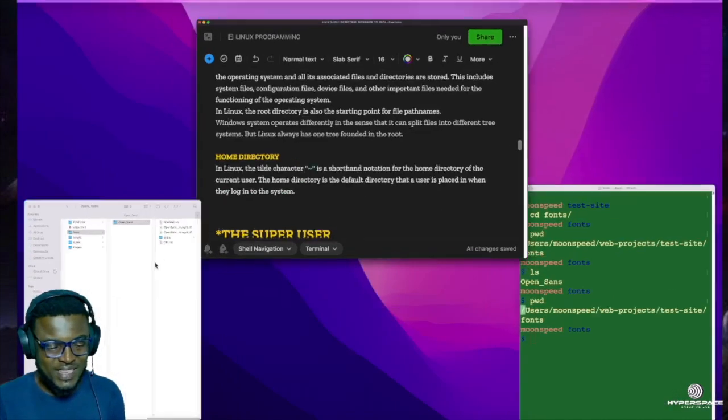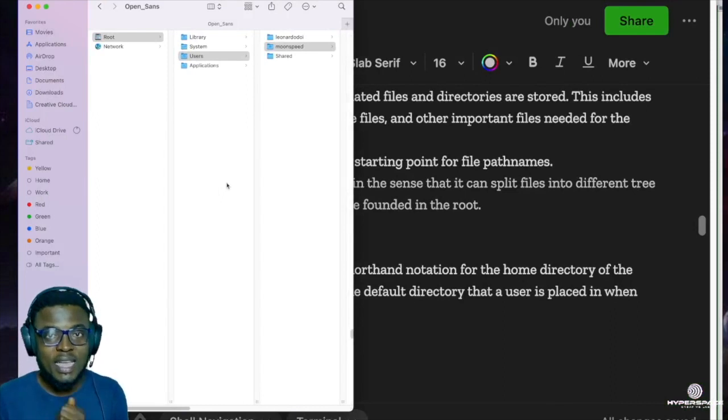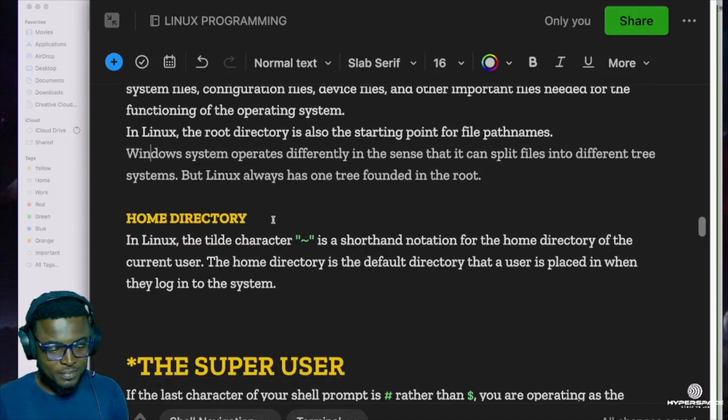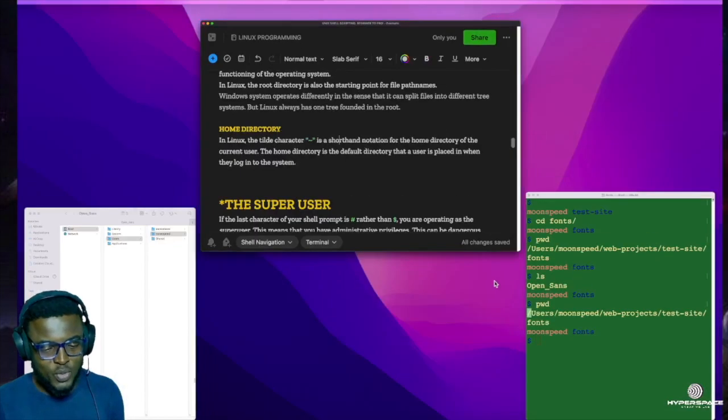In the Linux system, when you go back, you always end up in the root. Okay, this is very important to understand. Now let's find out what the home directory is. In Linux, the tilde character is a shorthand notation for the home directory of the current user. Now, what do we mean by that?